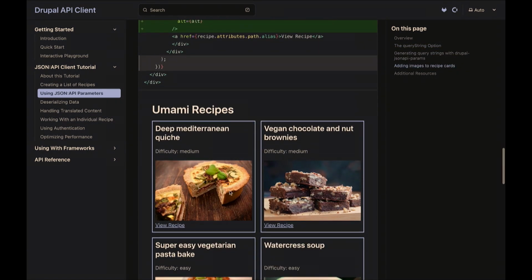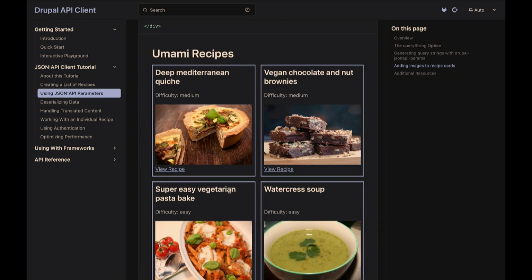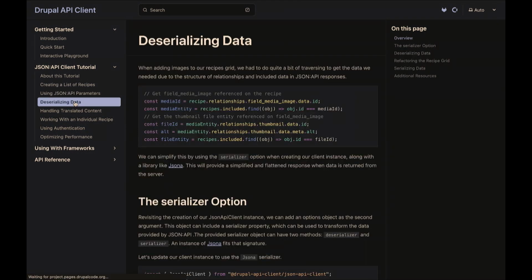And now we can get our recipe images in our grid here. But I did gloss over a little bit what we had to do to get at that. As I mentioned before, the things that are included are referenced by ID, and then there's the relationships object in the response. So on that default response, we had to do a little work to drill down and go through all of those relationships to get at the file entity URL.